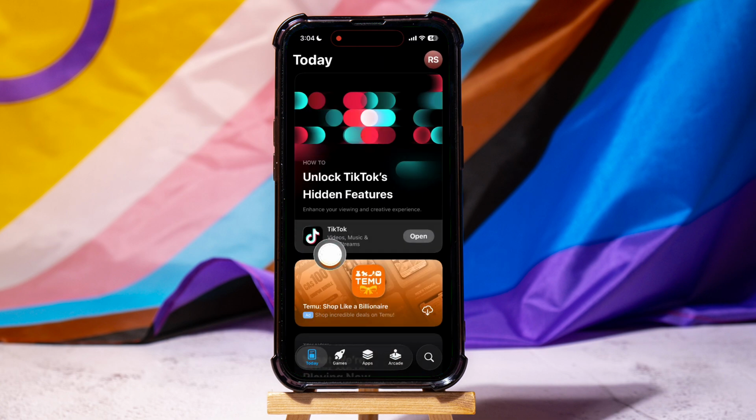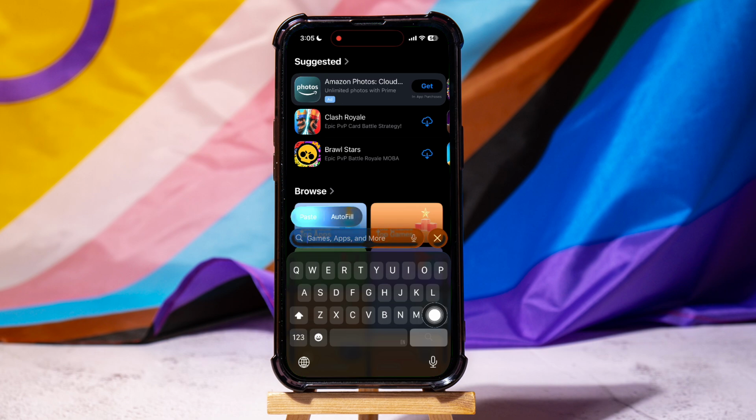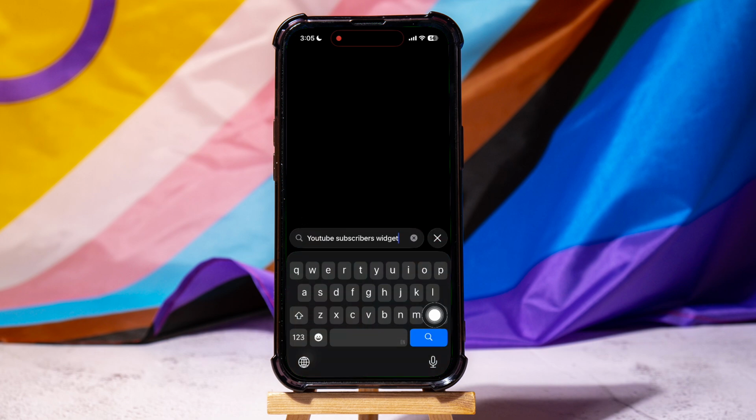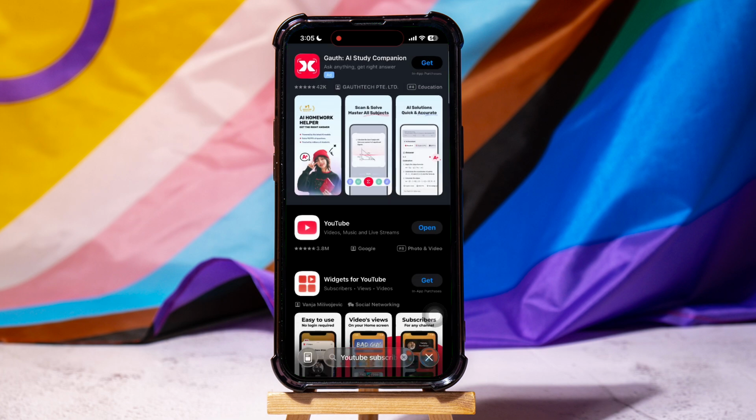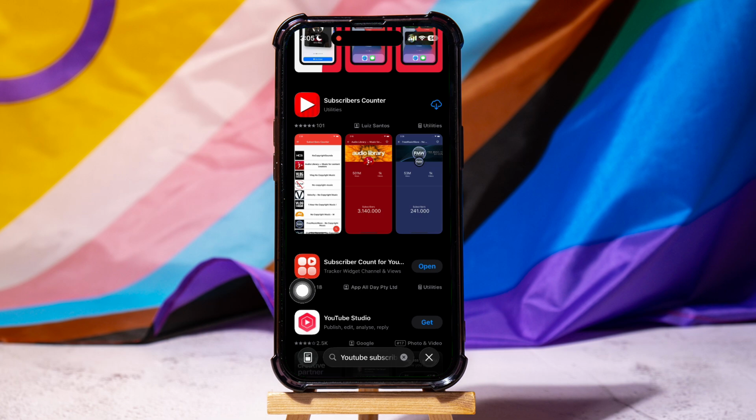Once you're here, go to the bottom right corner and tap on the search icon. In the search bar, type in the name of the application you want to download. For example, YouTube Subscribers Widget. From the results, select the subscribe account for YouTube app as shown.